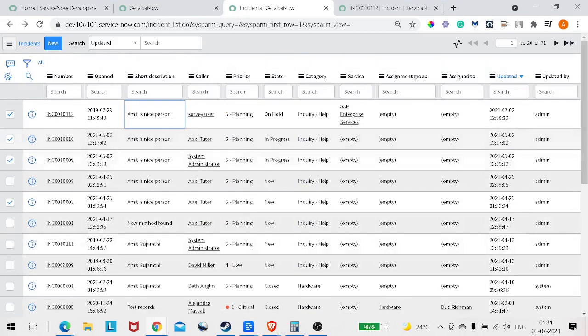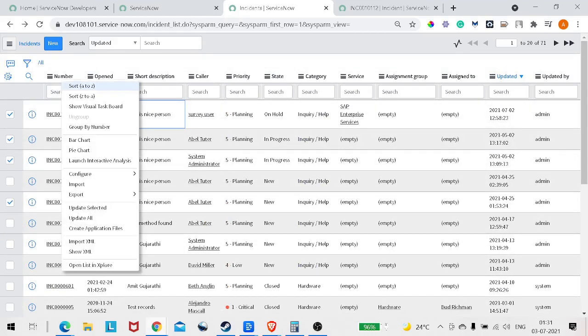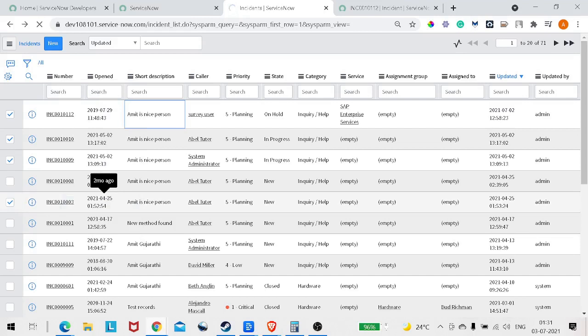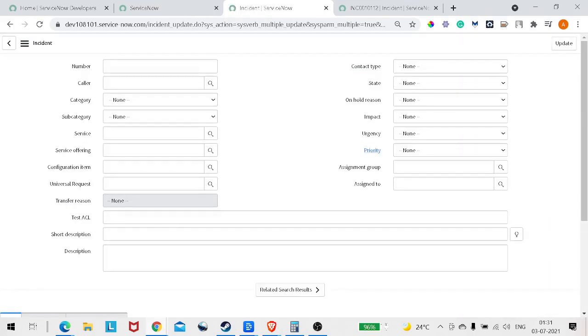Or you can have it like this. I've checked it out, and you have update selected and update all. If you do update all, it will update all the records. If you choose update selected, it will update only the selected records. If I click on this, it will open a new form, like a template, with all empty values, including priority.